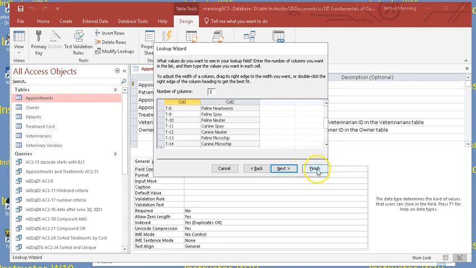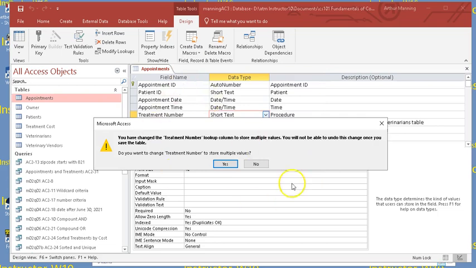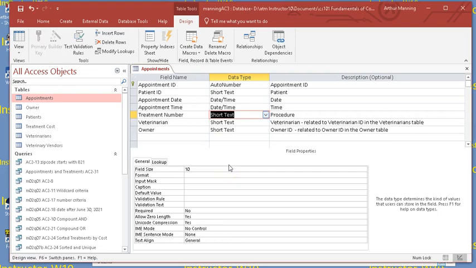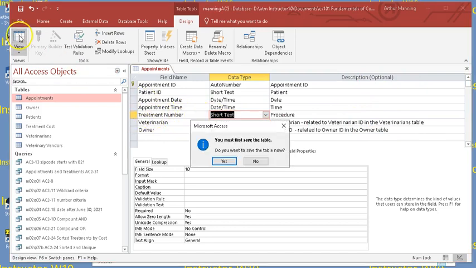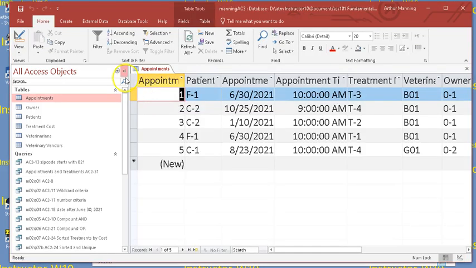Okay, once I click Finish, it gives me a warning. You know, we have treatment number already in the table. It gives me a little warning, and again, the warning, you will not be able to undo this. So yes, I do want to make the change. And now, let's take a look at how that affects my entering of treatment number. I go to Datasheet View, saving my changes.